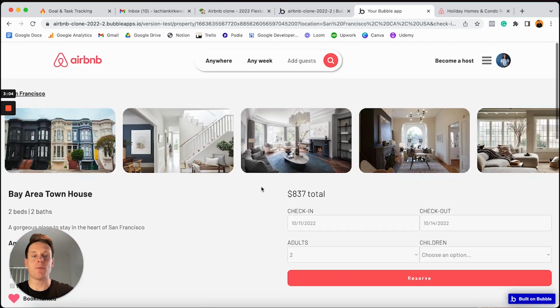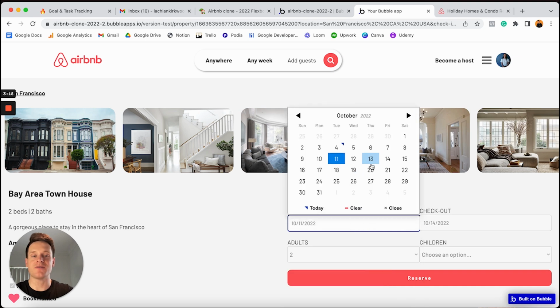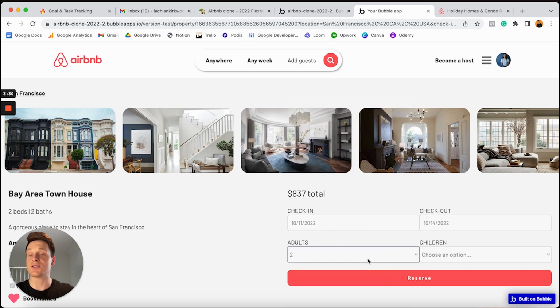If I scroll on up, what I'll also see is that the initial search dates that I had added into my search have been carried through to my calendar input fields here. And I can also see that the adult count I'd initially input has also carried across. Let's say I'd like to make this reservation. I can click this button here.